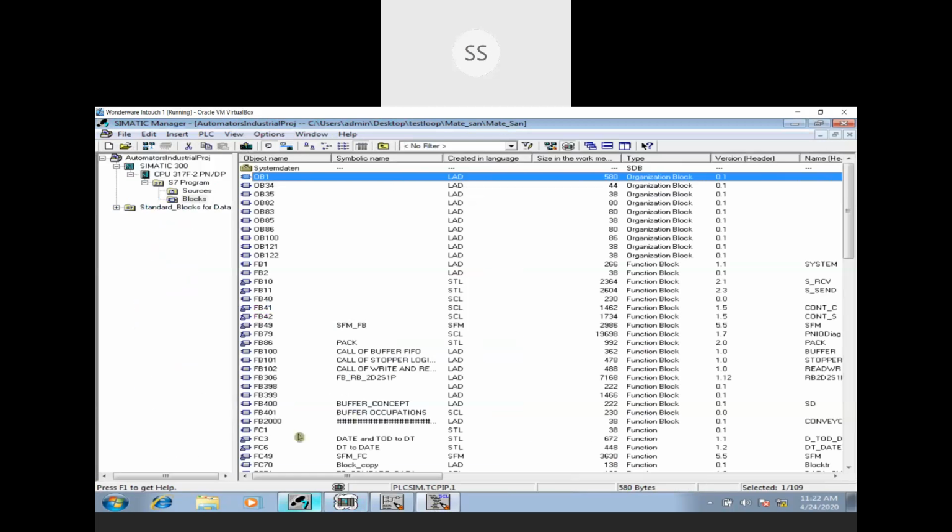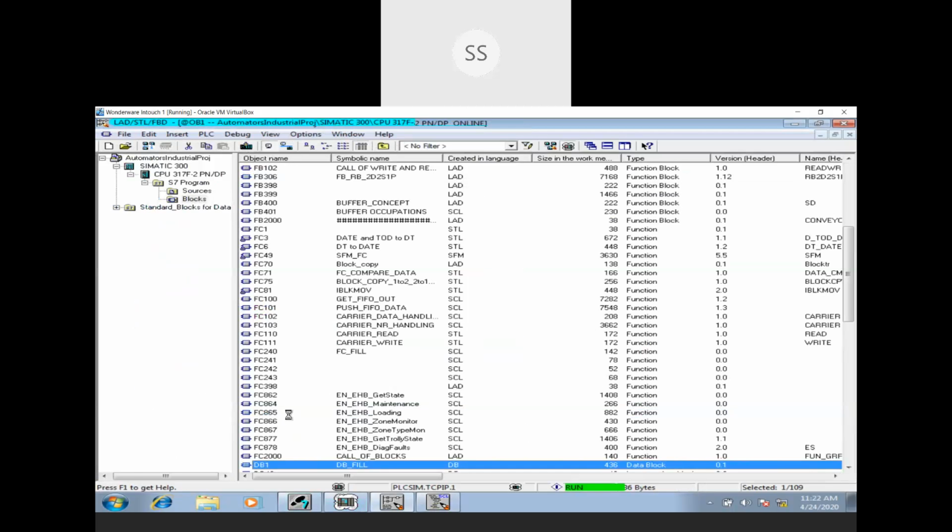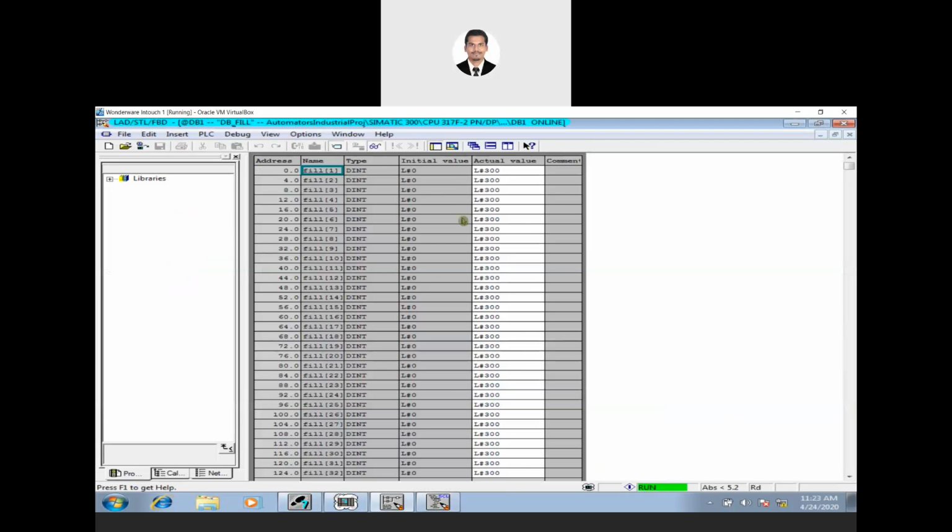So let's check the DB1. What is the status of DB1? Okay, so now you see that DB1 is filled with 300. Is this clear, how we are able to fill this complete array with a single network using the SCL language, where we have used the for loop? I think now you can raise your questions, if anyone still has any queries on how this for loop works, or how did you call this DB? Any questions, please ask me.